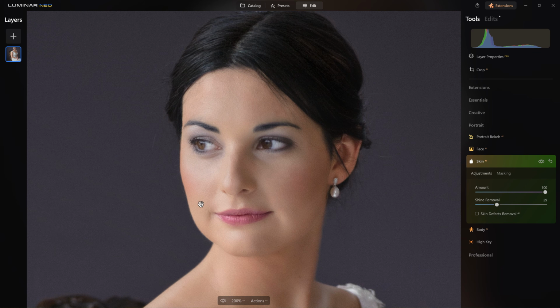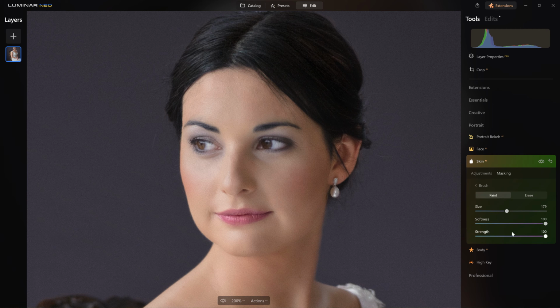I like the fact that she's got highlights on this side of the face, gives it that nice sense of three-dimensional form, but I am definitely wanting to use some of this skin softening. So I am going to mask this in. I'm going to start with a brush, probably a strength around 50% would be a good starting point. And now I can click and just start painting this over.